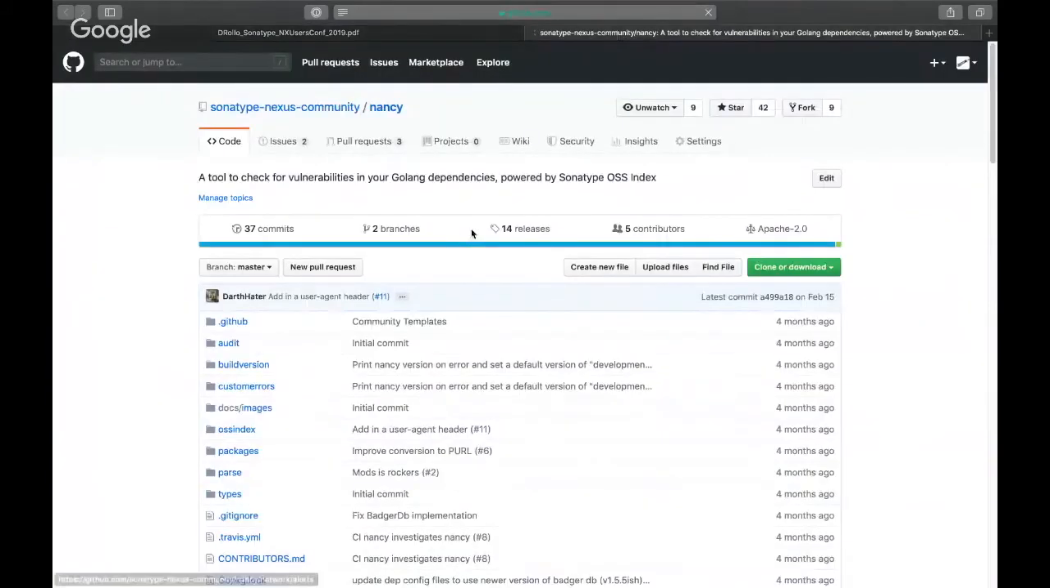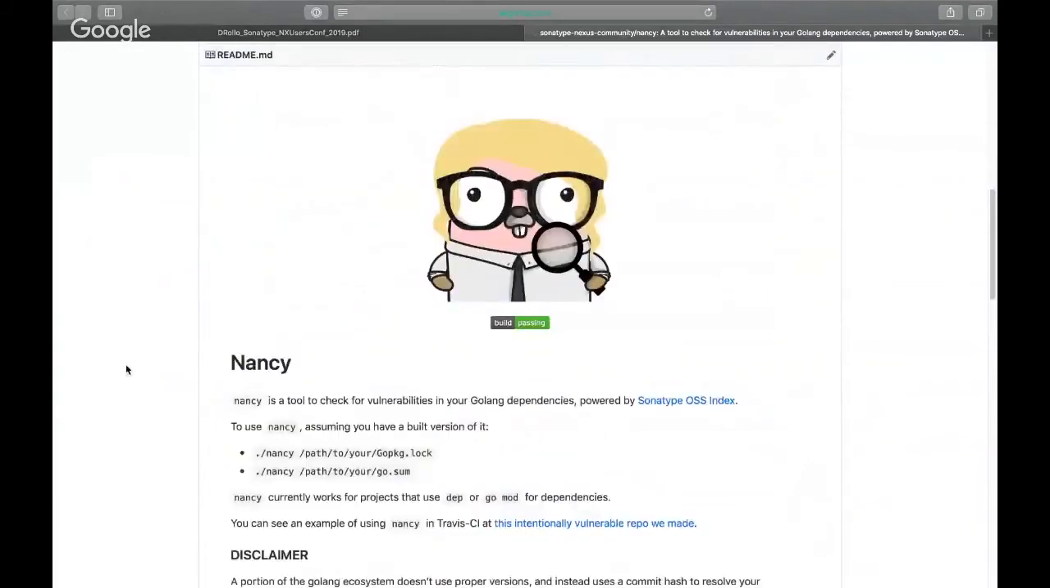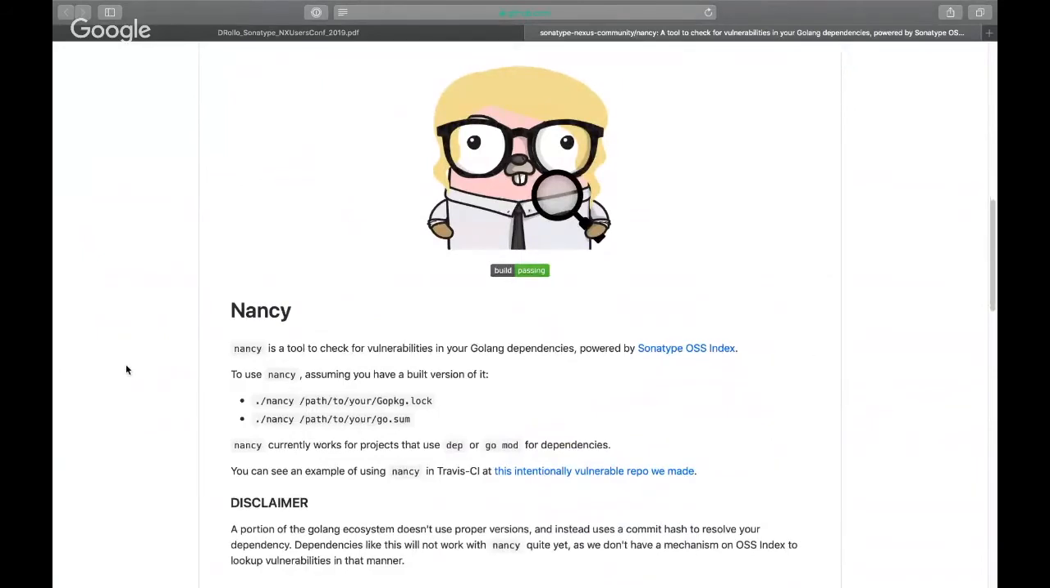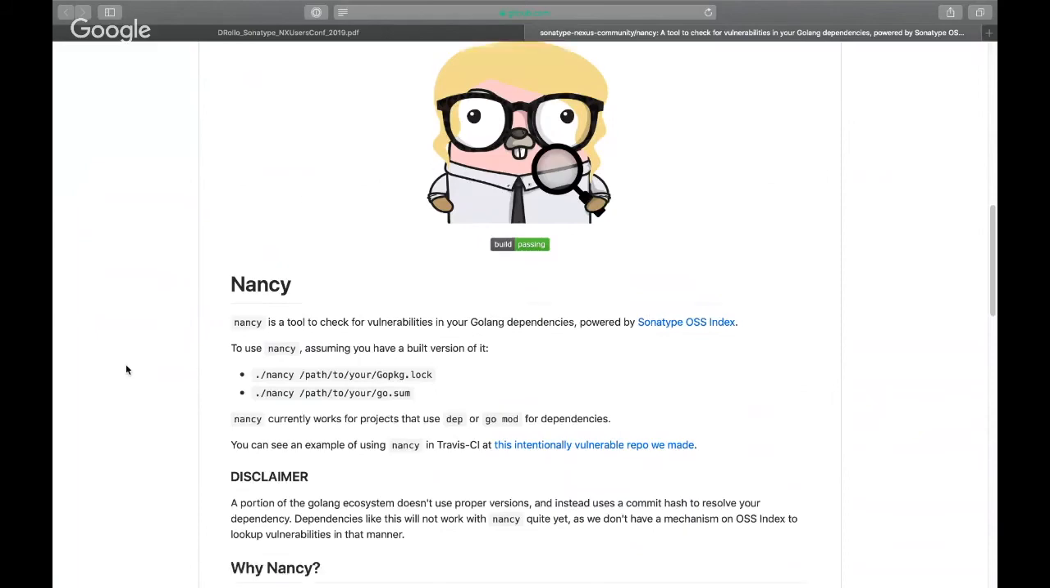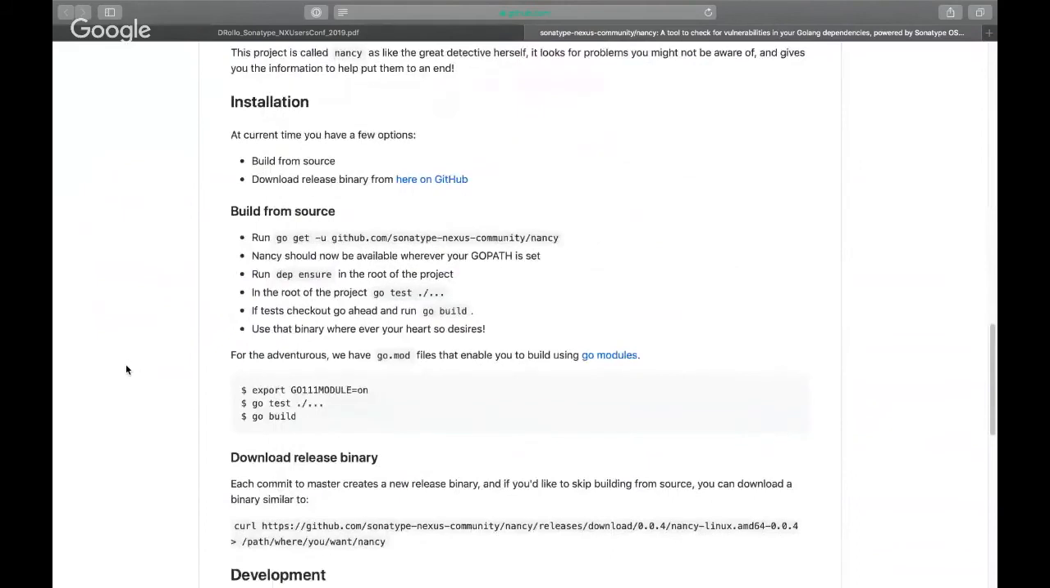So, another interesting project I'll jump through is a project called Nancy. This is in Golang. It also uses our OSS Index service to check the listed dependencies from your Golang project for known vulnerabilities. Same idea: pull it down, you build it. You can integrate it into CI and make it part of your build system, etc. And it's a great first step as far as vulnerability identification.